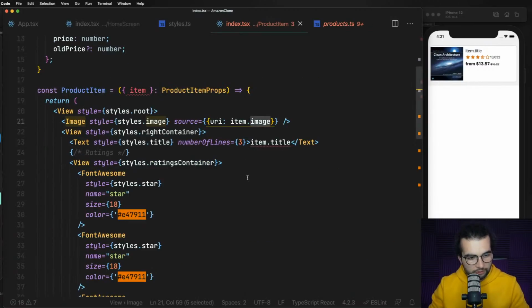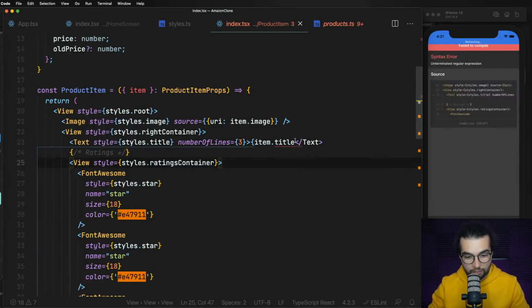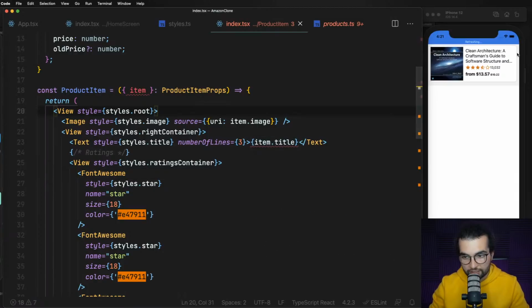Okay, yeah, we cannot do just item.title because that's what it's going to show. So whenever we are in JSX and want to access some variables or functions from JavaScript, we put them inside curly brackets, and now we render the actual title that we receive in our item.